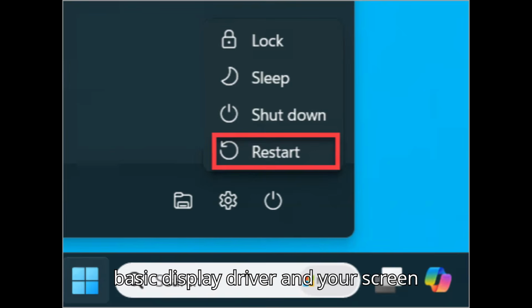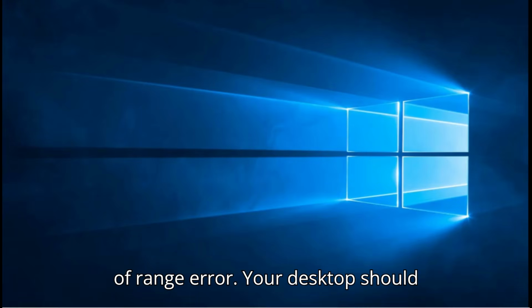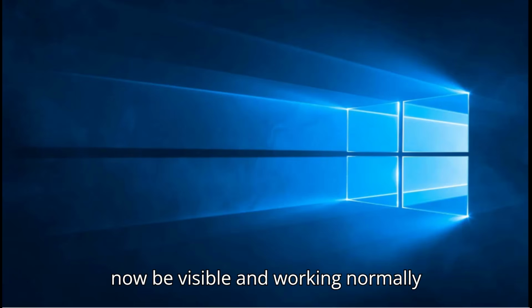Windows will automatically install a basic display driver and your screen should come back without the out of range error. Your desktop should now be visible and working normally again.